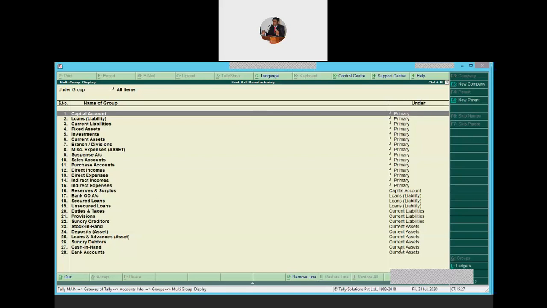To the right side, observe the column under primary. How many groups are there under primary? There will be 15 groups. A total of 28 groups are created by default by Tally when you create the company. Of the 28, 15 come under primary. The remaining 13 are under subgroups.